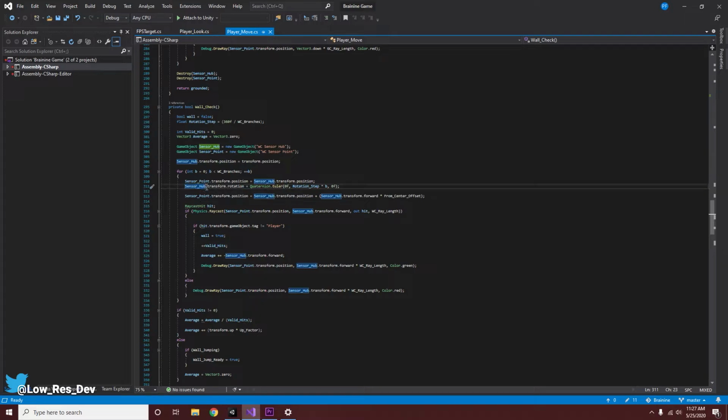So if we have the hub in the middle, and let's just say it's facing its normal forward vector, we place the point at that position plus the sensor hub transform.forward times the from center offset. The from center offset is how far away from the center of the object that ray is going to start. So we take the position of that sensor hub, we add the forward vector times that offset, and we get the position in front of it locally.